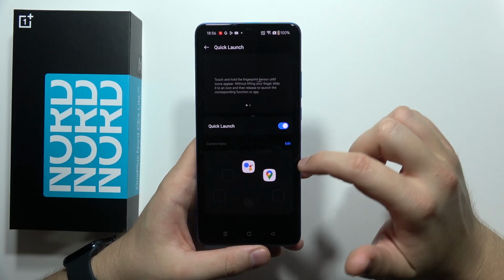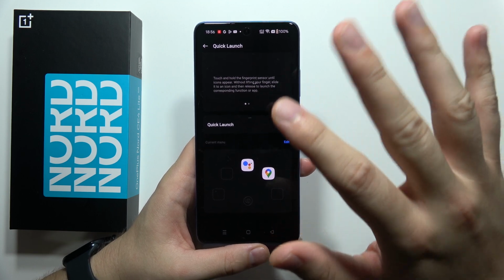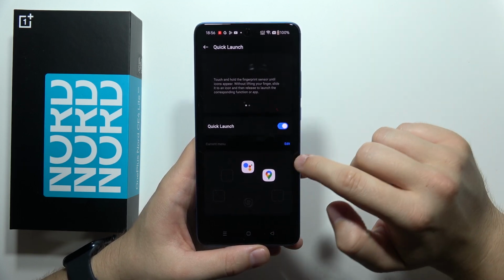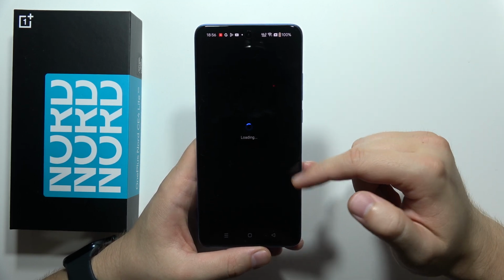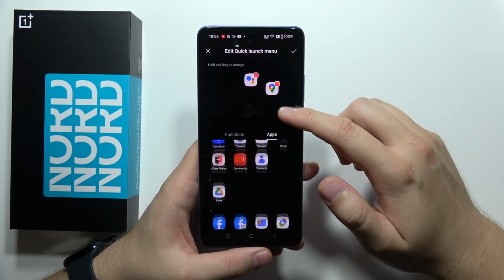You can add another application, so we can get here 5 different apps by clicking on edit. You can bring here any function or any app that you have on your phone.